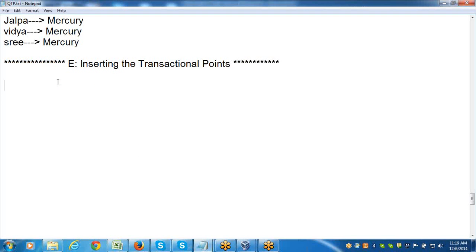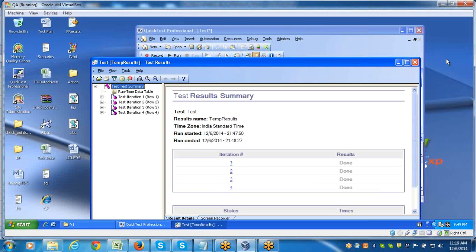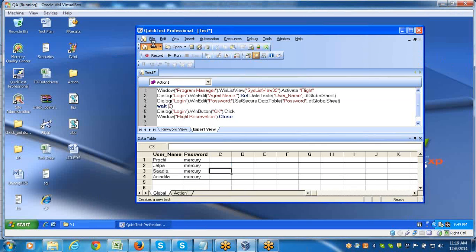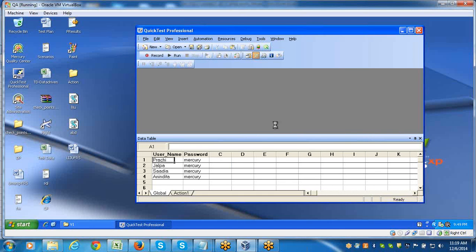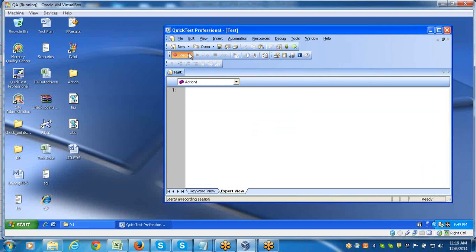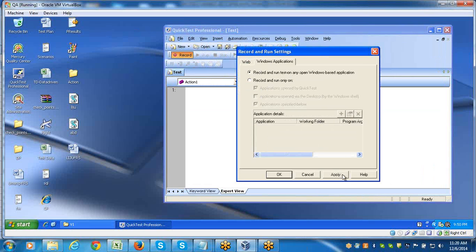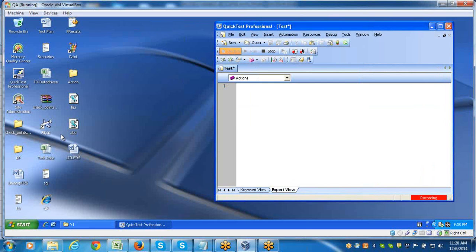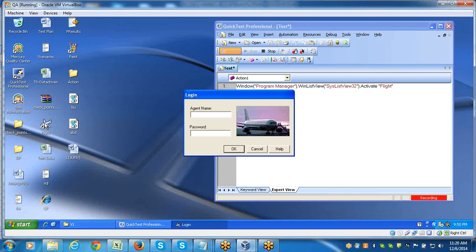Inserting the transactional points. So, what does transactional point mean? This is a very simple concept. I will complete this topic, then tomorrow you will get time to practice. Here, keep the tool under recording, Windows, apply and OK. Open the application, activate the application.